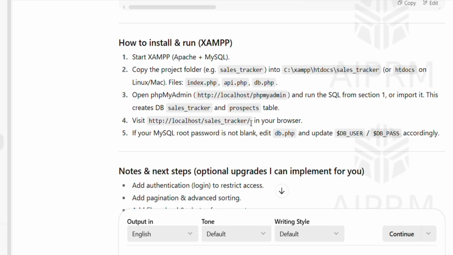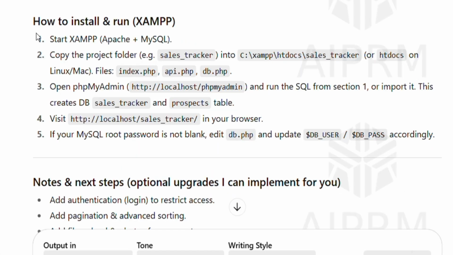All you need to do is just to know how you can tweak it. And he now showed me how I can use this code. He said how to install and run on XAMPP. Start the XAMPP control panel, which is the Apache and SQL, copy the project and put it in a folder, which is going to add everything in the folder.